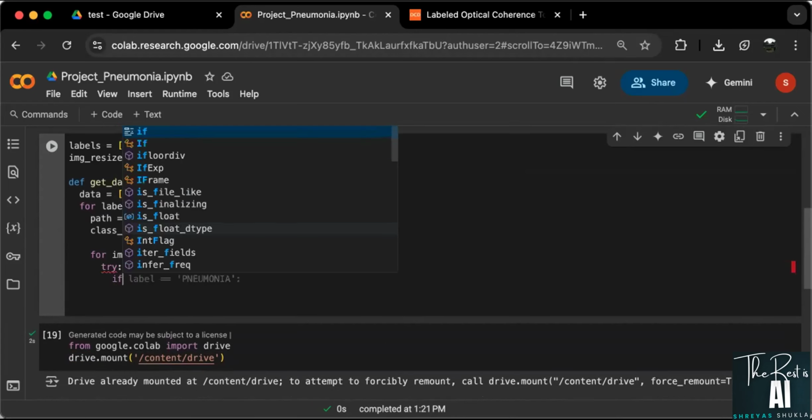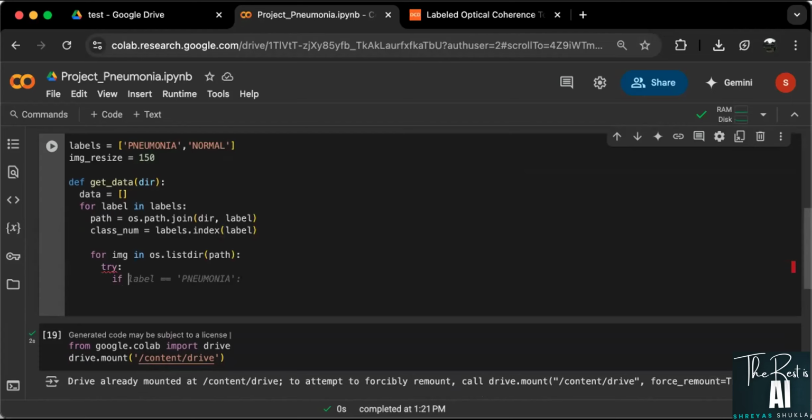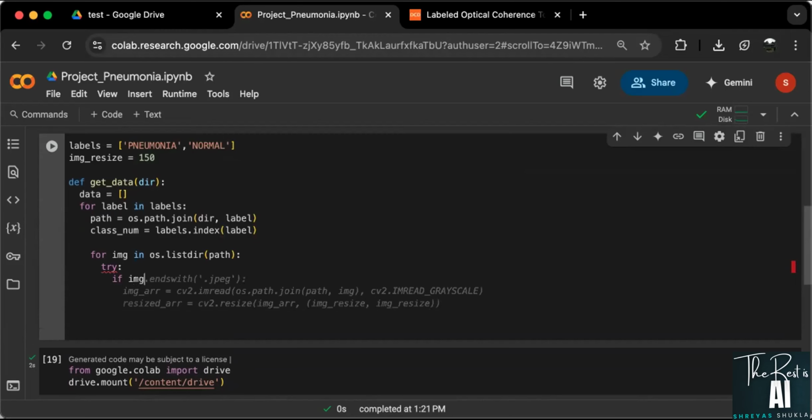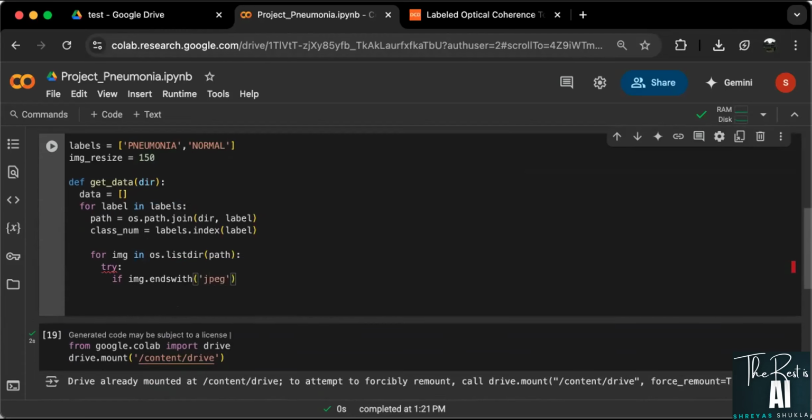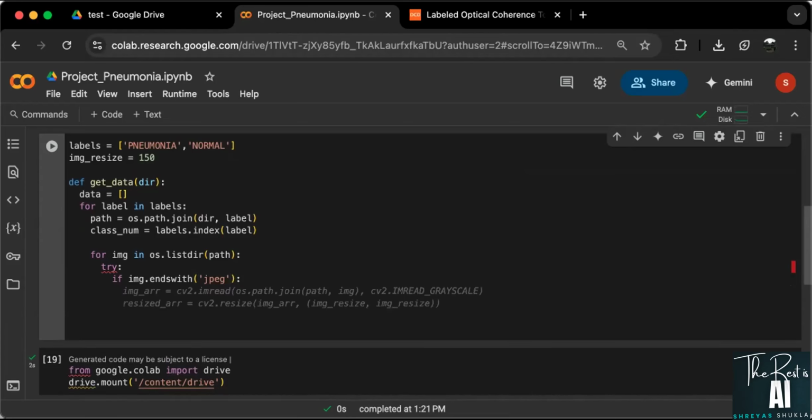So the try block handles any error during image loading, like maybe corrupt files and all that. It takes care of that, but I'm basically saying I want to check the file should end with .jpg to ensure that we are only processing the jpg image. So thereby I'm just saying that whatever image you're getting, it should end with jpeg.